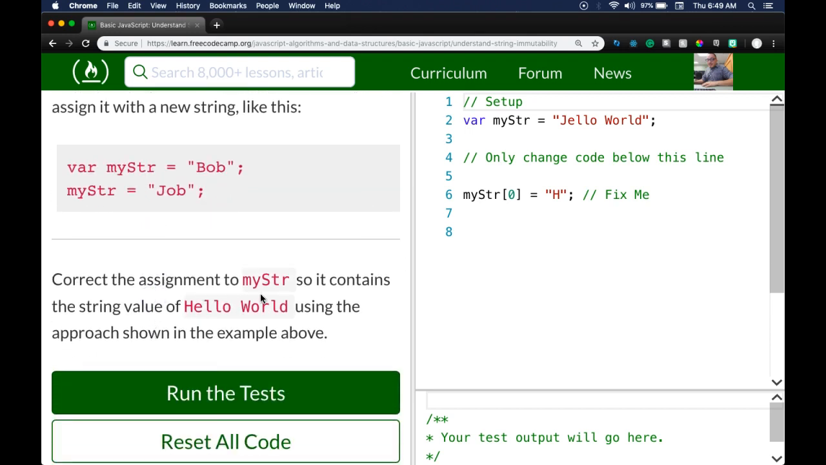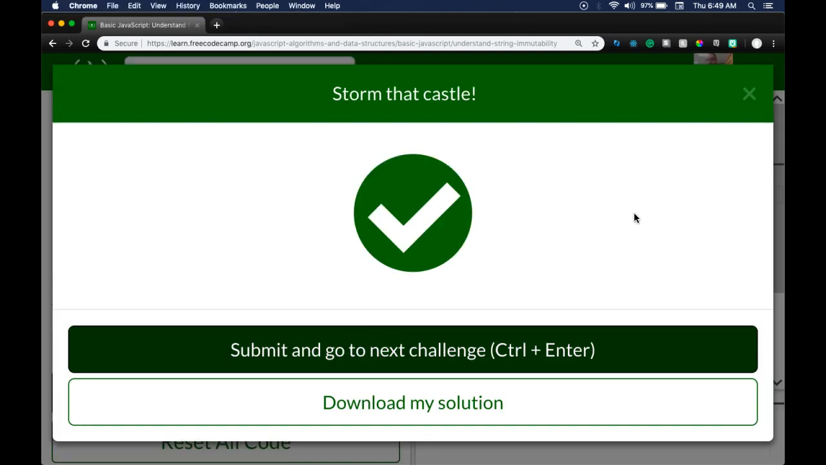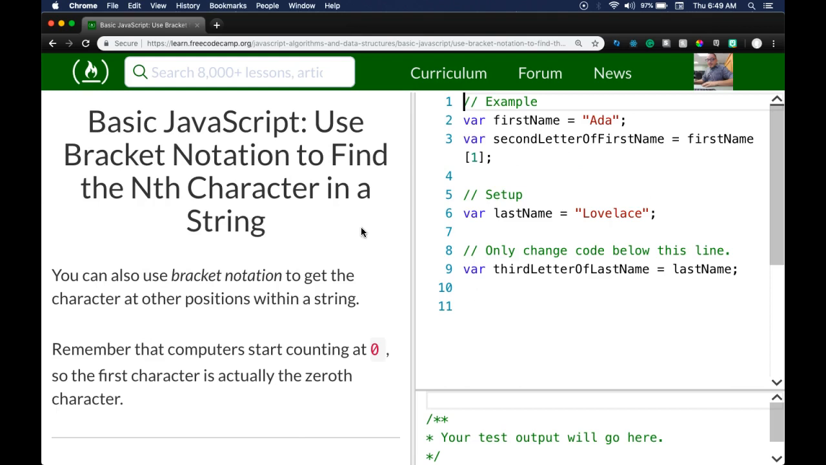Correct the assignment to myStr so it contains the string value of Hello World using the approach shown in the example above. So instead of doing this, we're going to have to do myStr is assigned Hello World. And that's basically the same as how we did it here. Run test. And there we just learned about string immutability and how in order to change it we need to reassign it with something else.